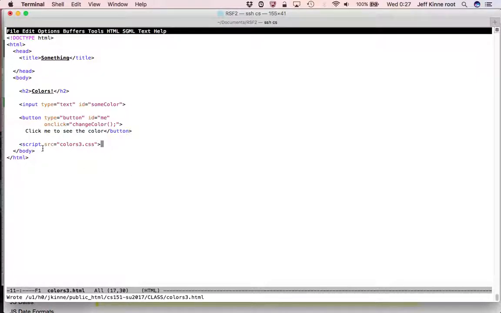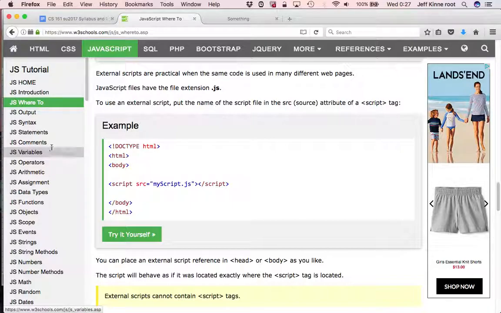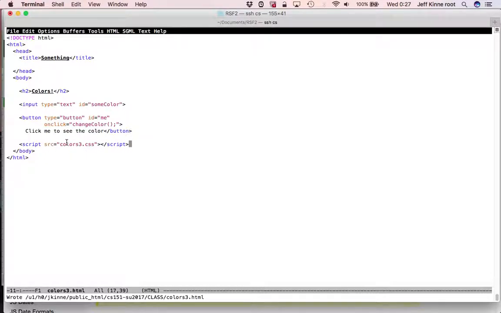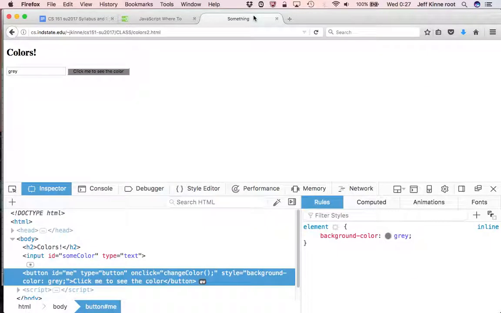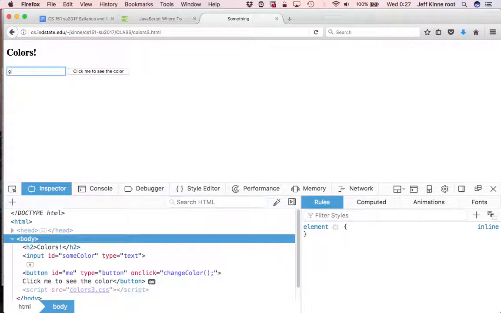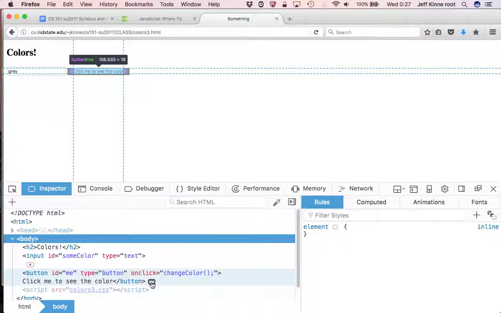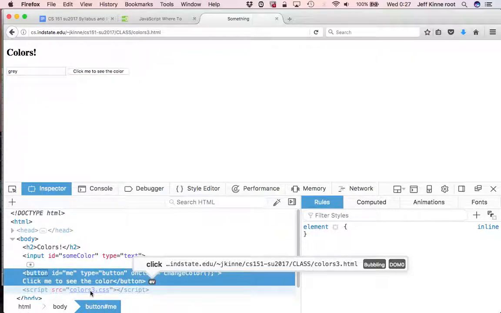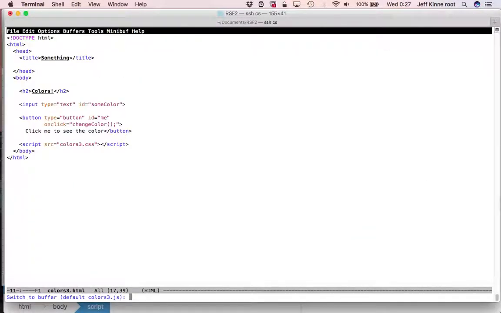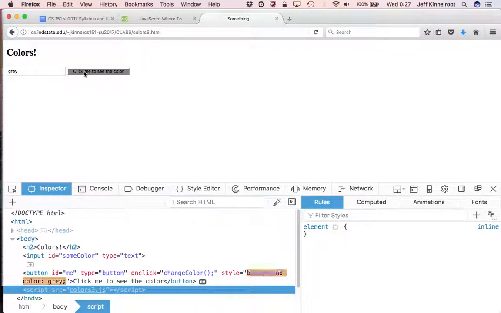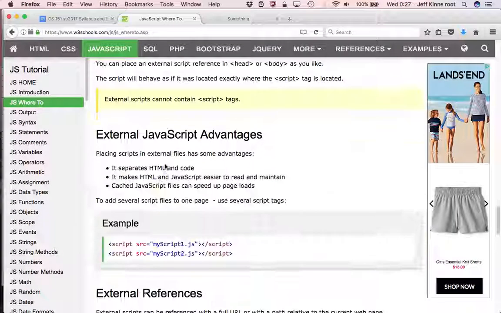Okay, so when it gets to this script tag, it'll go and look for the colors3.css file. Let's see if it still works. Apparently there was some issue. Let's see, colors3, right, it's not .css, it's .js. JS for JavaScript. Traditional to use that as a file extension. Try again. There we go. Okay, so we could also put it there.